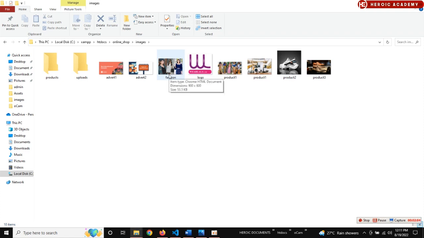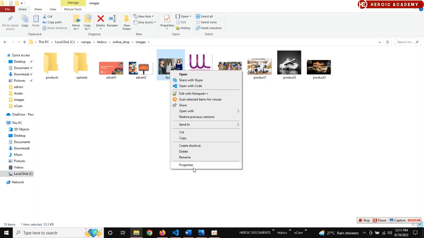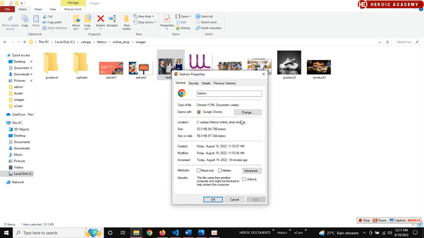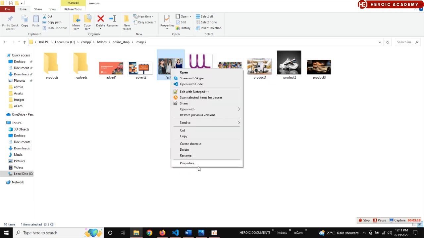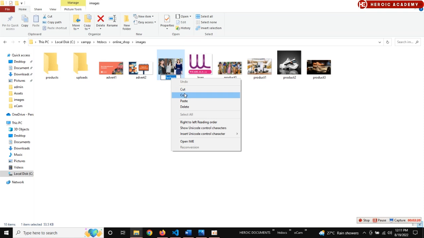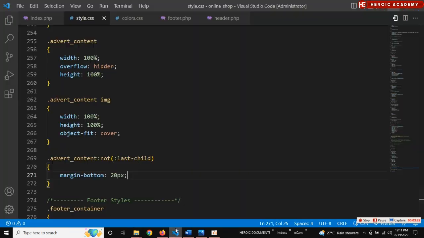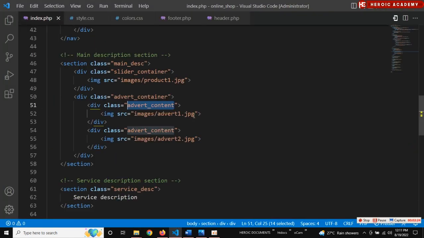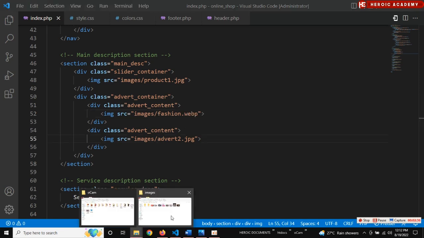Let me check the extension of this one. This one is a WebP. If you go to properties and check the extension, you're going to see that it's webp.webp. You understand? I will just copy this name and go back to our HTML. I will change this first one to fashion.webp. Then I'll go back to the folder again.